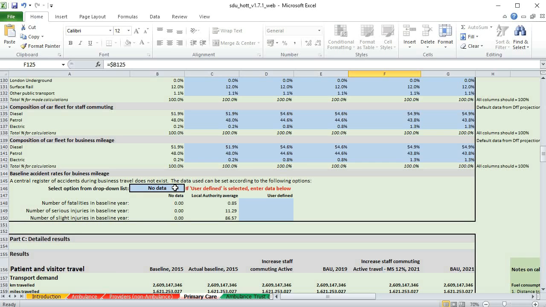So you can leave it as no data, which is the default, which assumes there are no road traffic accidents related to business mileage. Or you can, from the drop-down menu, change it to local authority average or user-defined. If you select user-defined, you need to specify exactly what those numbers of incidents are. In this scenario, I'm going to assume it is no data and leave it as the default 0.